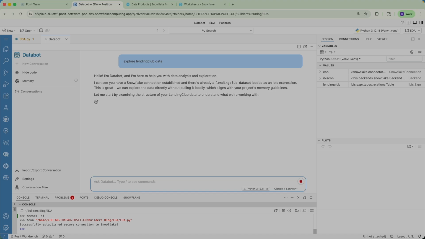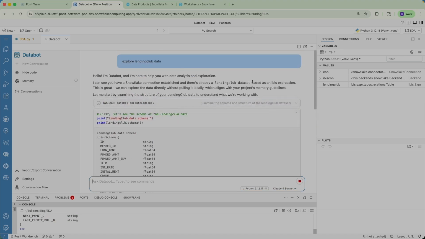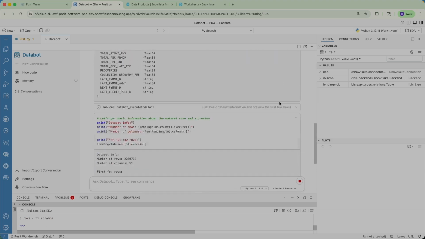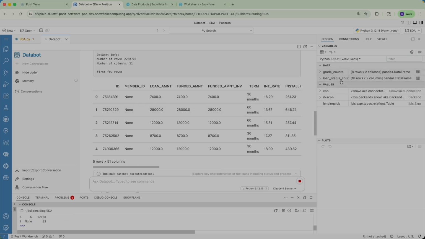Okay, right off the bat, you can see that it understood that we are connected to Snowflake, and the Lending Club data is an Ibis expression. The reason it's able to do this is because DataBot works on top of Positron. And so it has context of my session variables, the plots that I generate, the connections that I have. Essentially, what that means is that the outcome that you have from DataBot is very contextually aware, and so the EDA workflow is tailored to your environment.